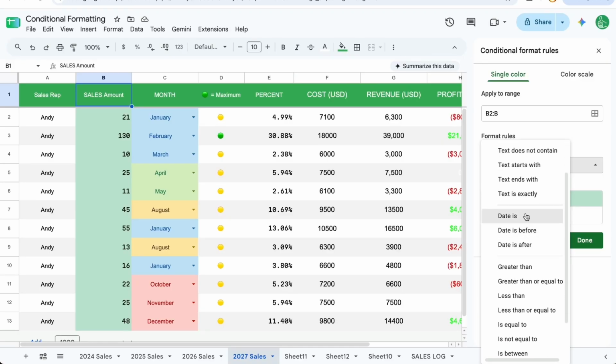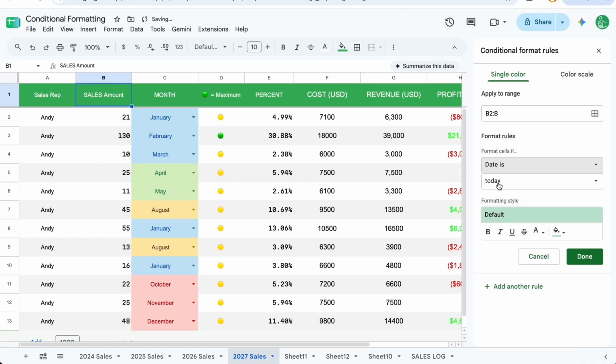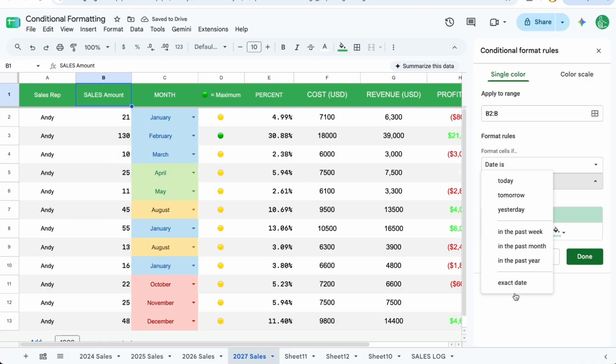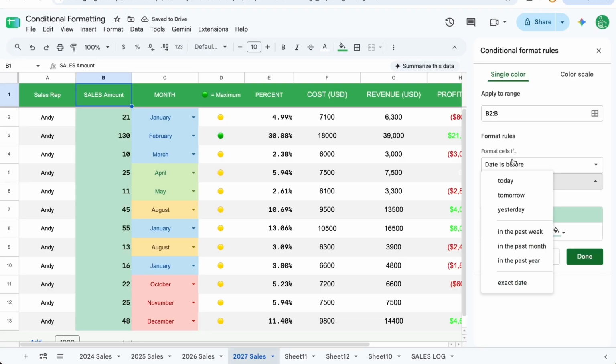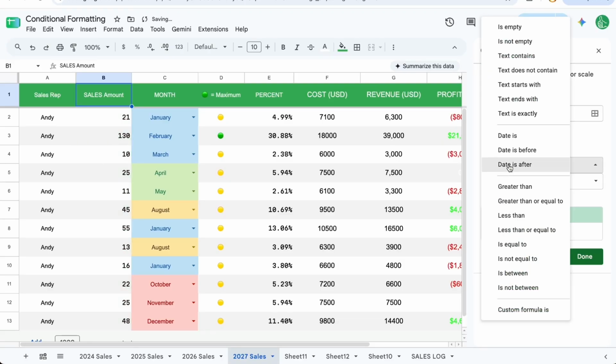So if you wanted it exactly a certain text, these are all sort of text-based, and empty or not empty. Then we have dates. Is the date this? Is the date before or after? What's cool is you can select this date is, and now you have a few options. You can say today, tomorrow, yesterday, past week, past month, past year. You don't have to figure out a custom format or custom rule for like, is the date within the last week or in the past year? Date is before also gives you these options. Date after also gives you these options.